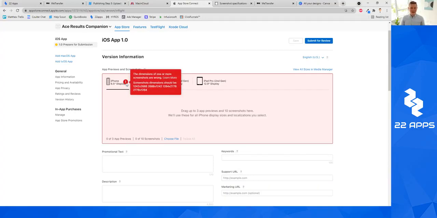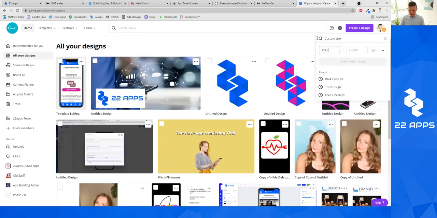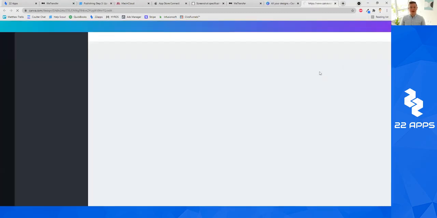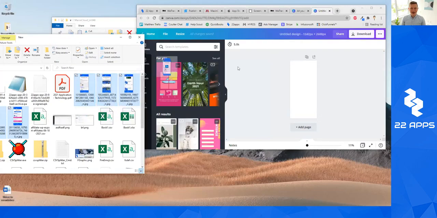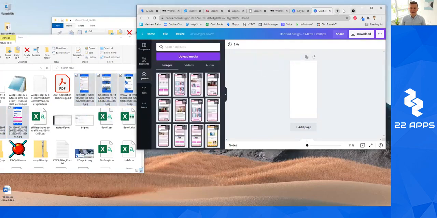So we're going to use 1242 by 2688. We're going to click Create New Design. And then we can simply drag our screenshots that we took right onto the canvas.